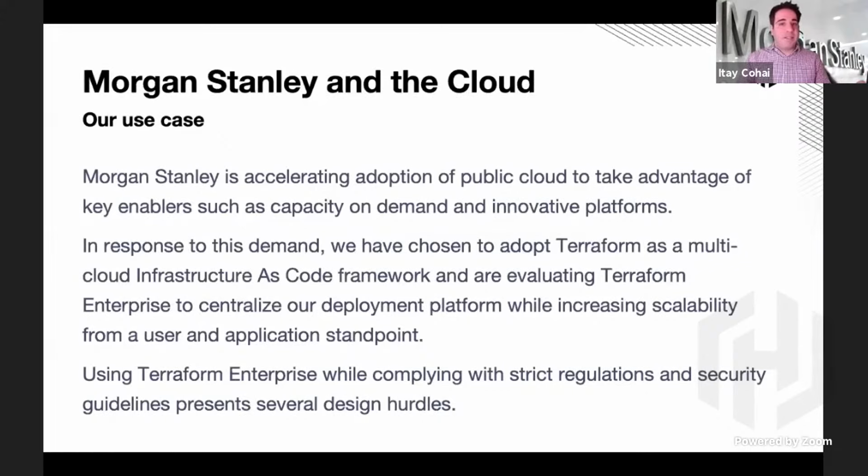Otherwise, if you do things by hand, that's not a good recipe for success. So we've chosen to adopt Terraform, initially the open source, and then moving on to Terraform Enterprise to give a little oomph to our deployment platform to make sure we scale to our users' and engineers' demands.